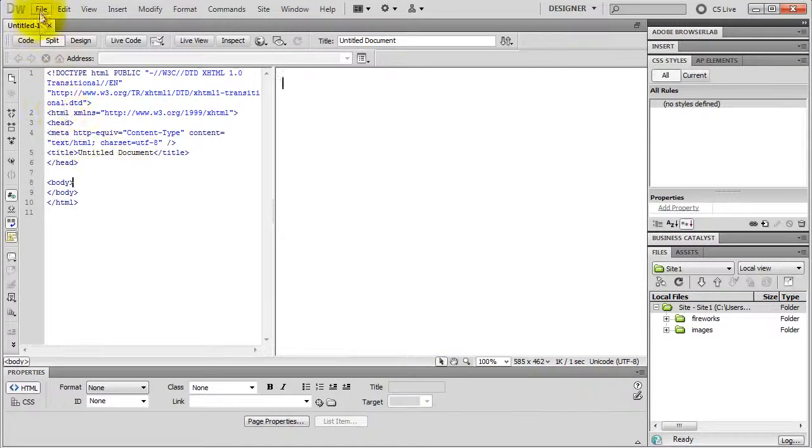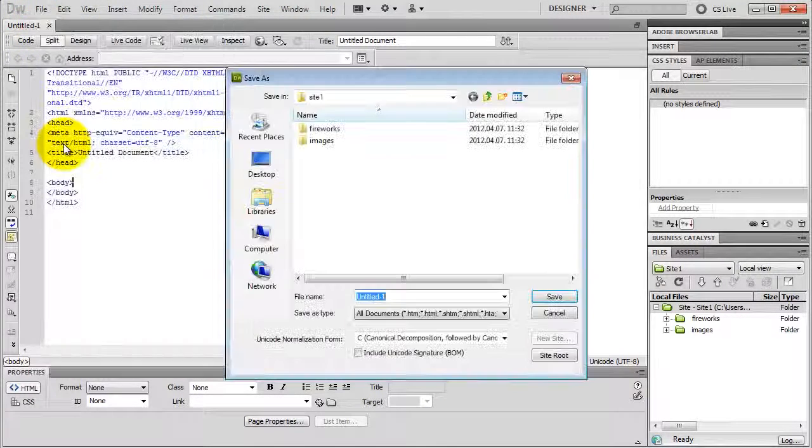Save it. I save it inside of my local site folder, and I'm going to call it index, lowercase letters, and that's the main page of a website. So when you type in yourwebsite.com in the browser, or actually any website URL without any extension, the browser will look for an index page inside of the site folder on the web server.